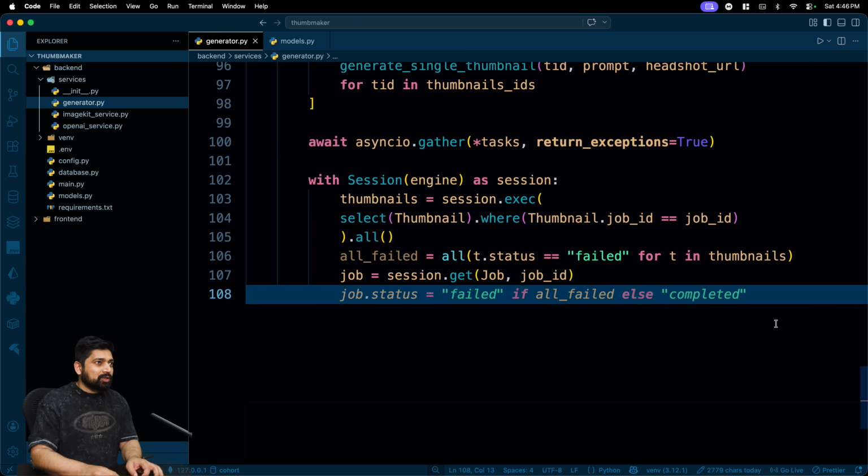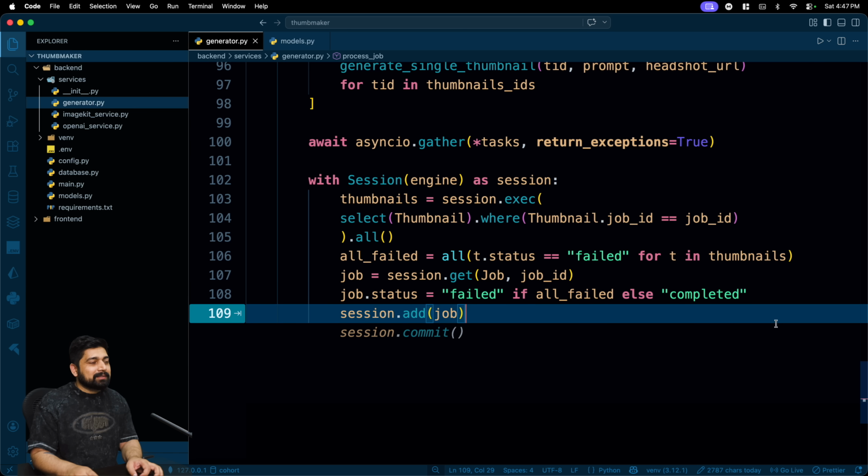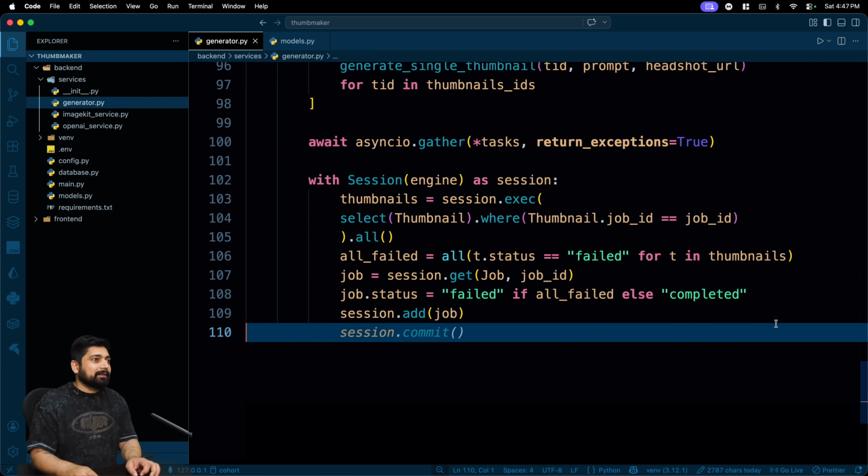And I can just say job.status failed if all failed, else completed. Nice. This is exactly what I want. If all of my tasks have failed, then we'll mark it as failed. Otherwise, we'll mark it as completed, because one might have failed, but the rest might have completed. So we are okay, fine with that. And we'll mark this as add job and commit. That's it. So this is our manager, which has done the job.